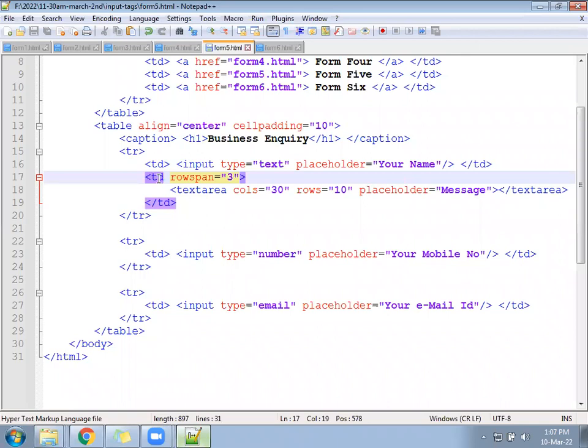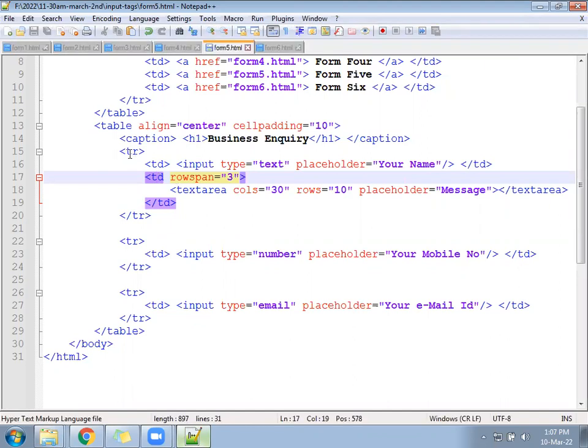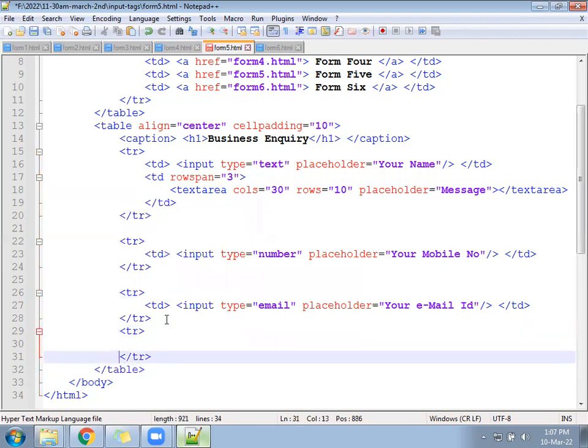Coming properly? Let me show you again. See, it looks like this. This TD is taking the place of 3 TR. So row span happened. We have given row span 3, so first TR, second TR, third TR, the entire area is covered. Now if I write one more TR here, this is not the third TR, this is the fourth TR.